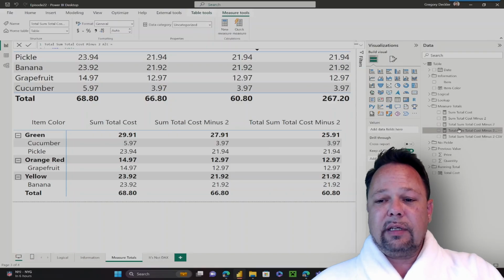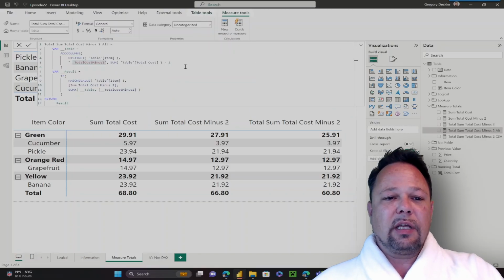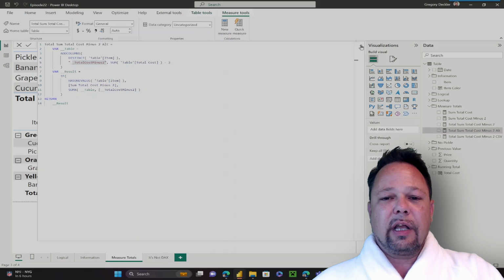Now there is a way to fix it. We have to essentially bring back into context these items and recreate that context in our total row, but it involves a function that we're just not ready to cover quite yet.